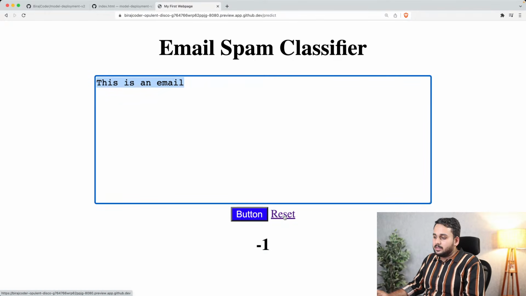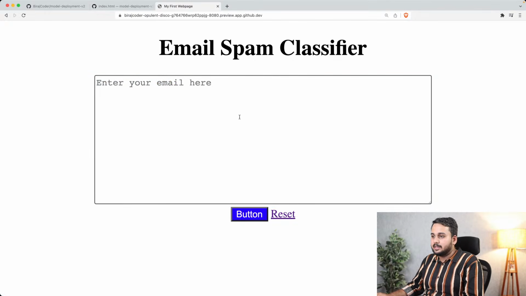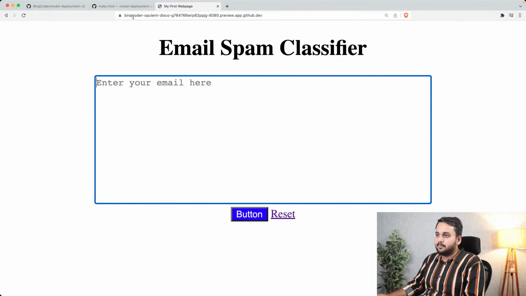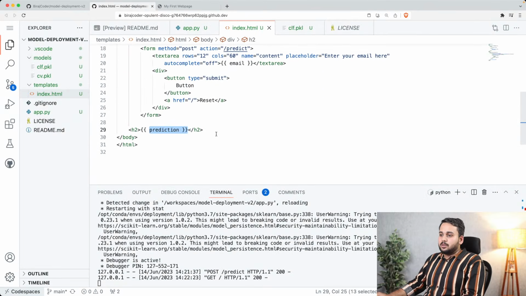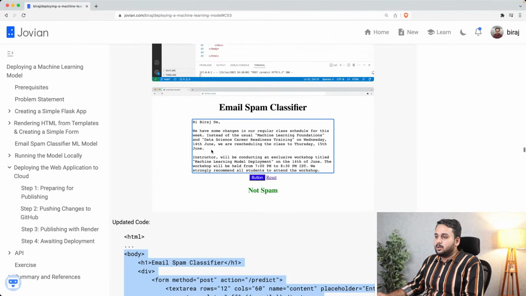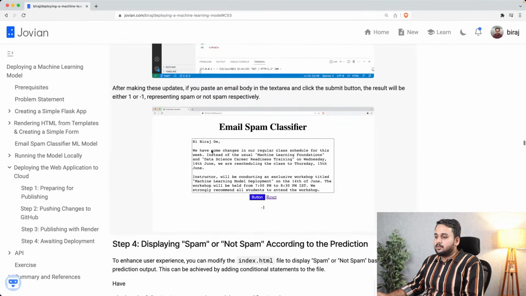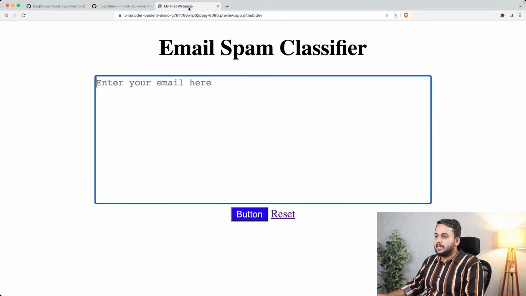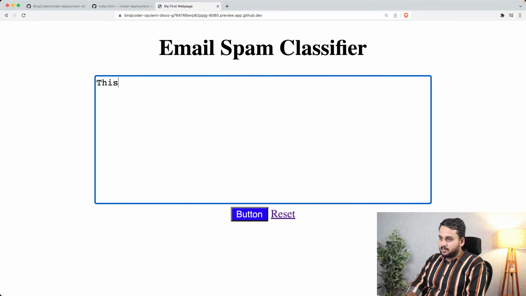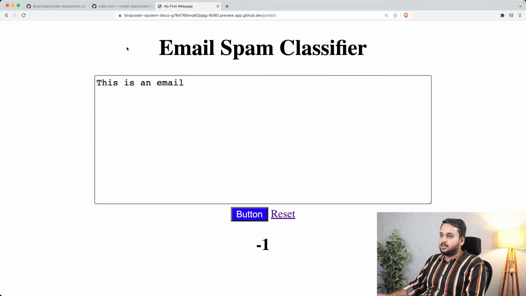Now we'll click on reset, just to check whether reset is working or not. So if we click reset, everything is reset. That's working fine. Okay, great. So now what we want is to show this not as -1 and 1. We are getting -1 here. If we type this is an email, I want to show spam here instead of -1.